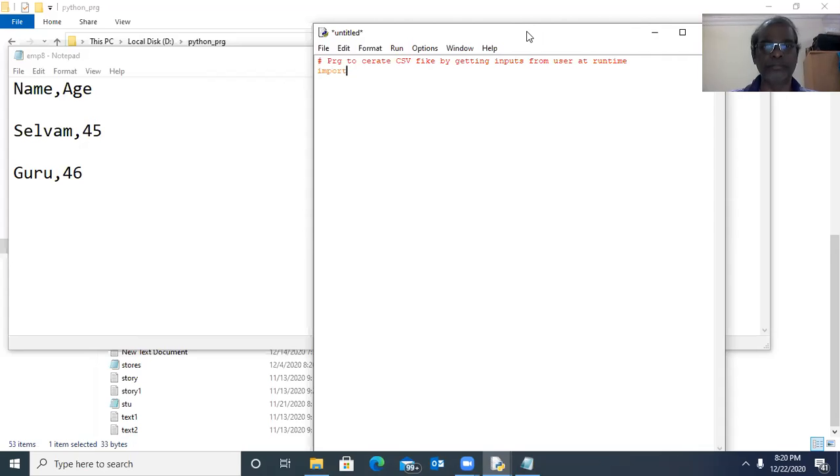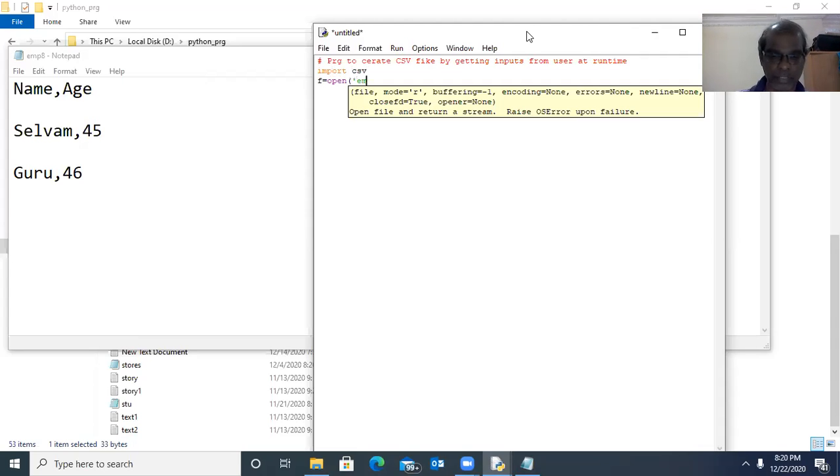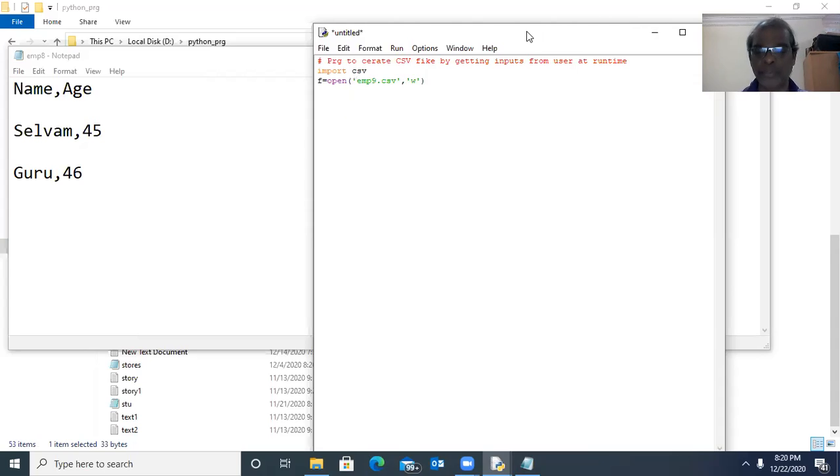So import csv as usual. Then we want to create one file object, f equal to open, emp9.csv, in write mode. So we want to create a new emp CSV file. Good. Then w data equal to csv.writer. So no need to worry. Now we should get input from the user. For that, we need one while loop. Ch equal to while.